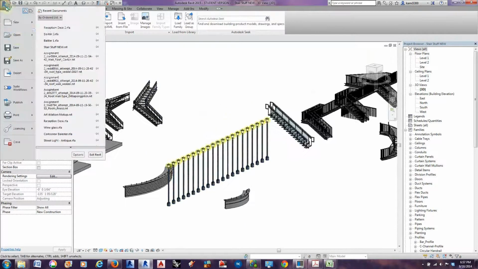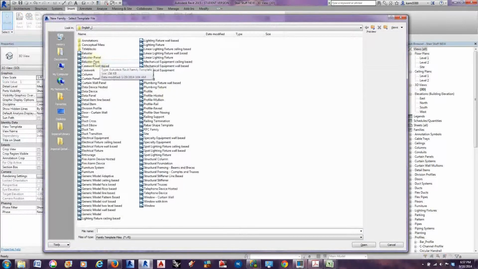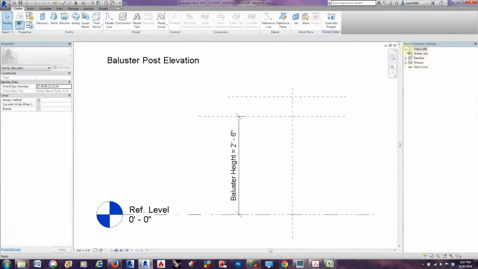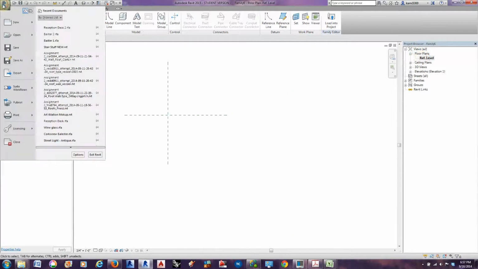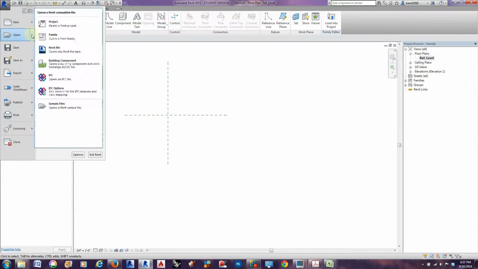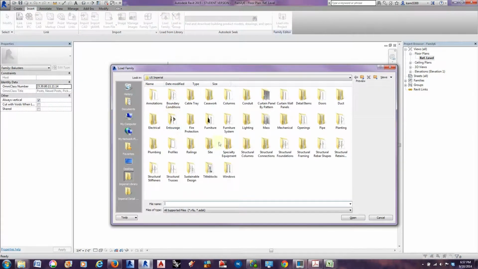So you would go in and open up a new baluster family post, right? And go to your floor plan. Let's just load it, insert it directly in. You can load a family. We can pretty much load any one of these families into this other family. And so you can have nested families is what it's called. Or you nest a family within a family.